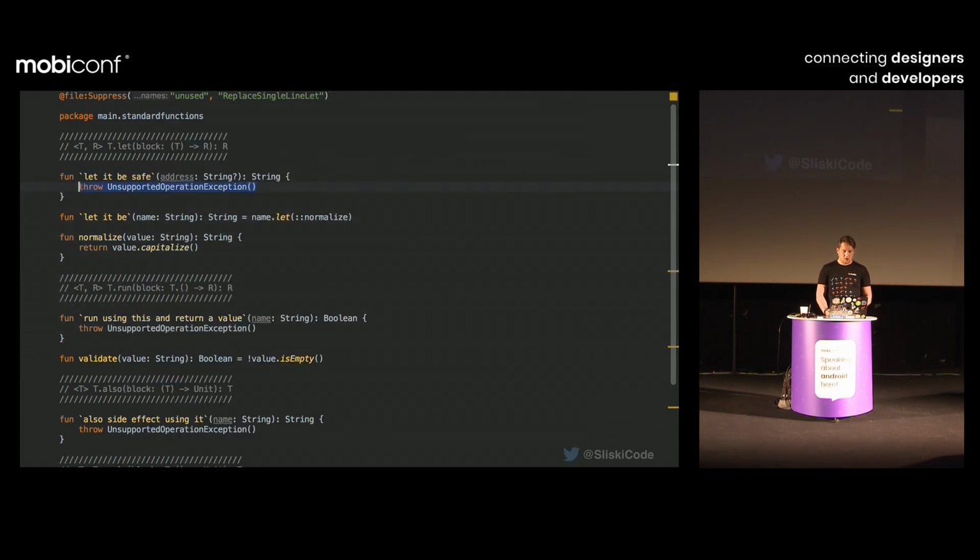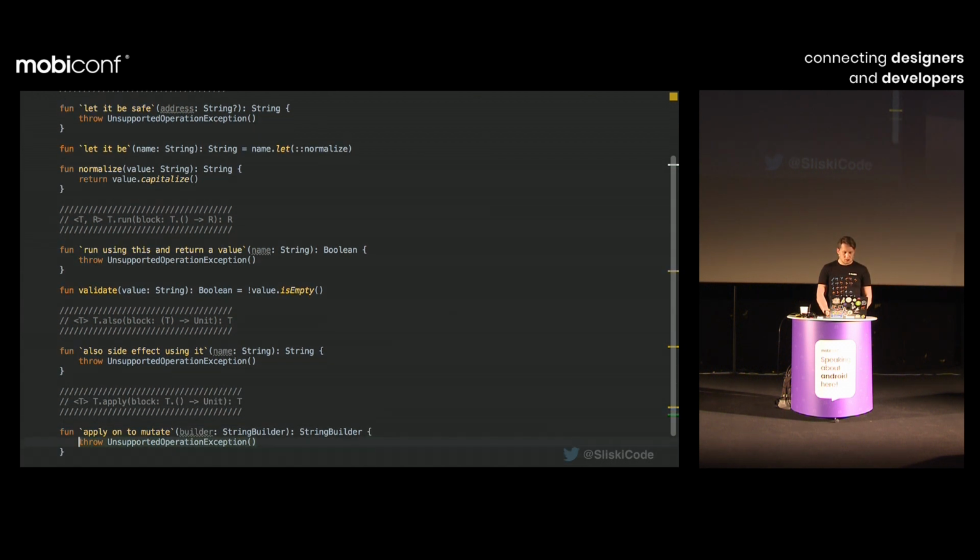And we know that let is not only about unwrapping. So let's talk about also. As the name says itself, it's about side effects. If we want to do something on an object and return it, and also do some side effect, this is the perfect function. Of course, we don't like side effects, but it's not pure functional programming here.